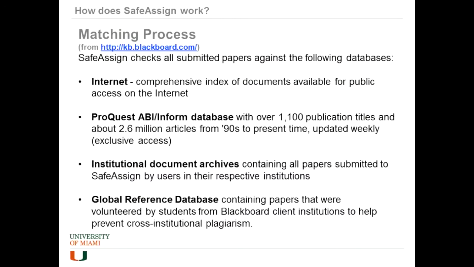The matching process is pretty complex, but they use 4 different sources for data to match against. They of course use the internet. They have a publication database. They have the institutional document archives, which is UM's students having submitted SafeAssignments before. It compares against those. And there's the global reference database, which includes all submitted papers from other institutions as well.